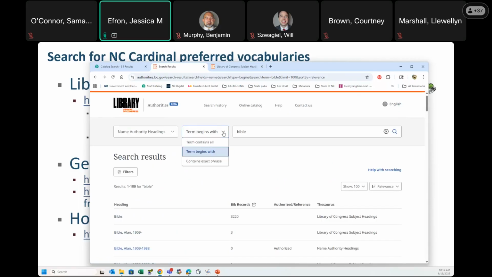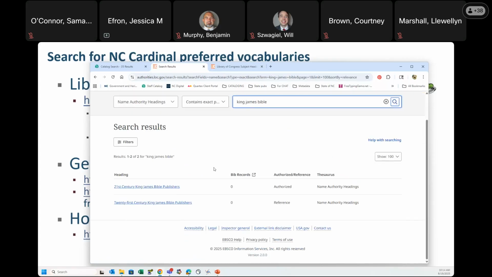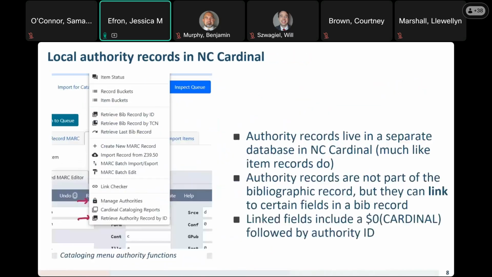And so this might be a term where you want to play around with it. King James Bible. Nope, this is just getting me publishers. Name authority files for title can be really confusing, and I'm going to go into it more in the local authority search.